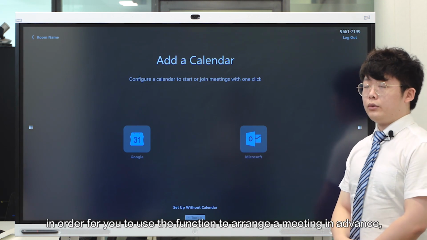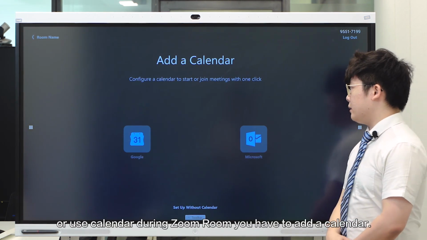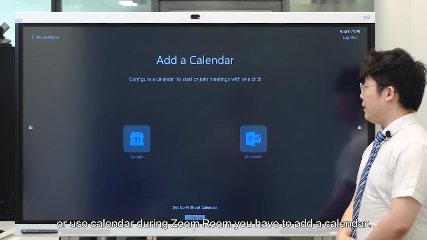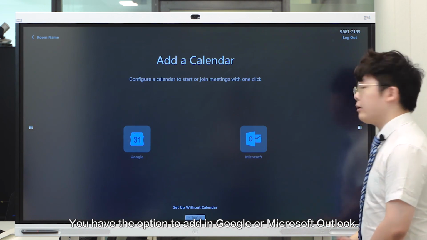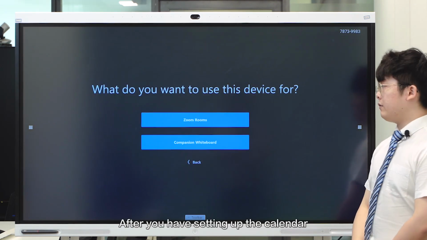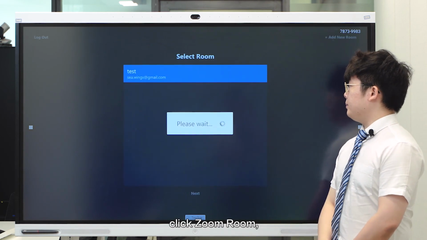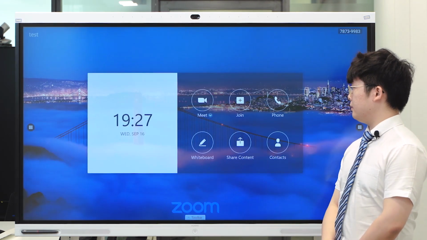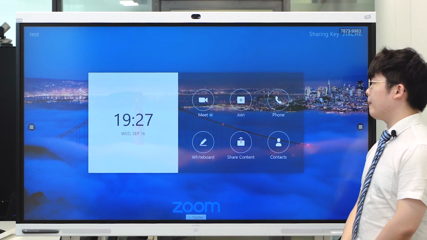In order for you to use the function to arrange a meeting in advance or use calendar during Zoom Room, you have to add a calendar. You have the option of adding Google or Microsoft Outlook. After you have set up the calendar, click the Zoom Room. And now you can use the full function of Zoom Room.